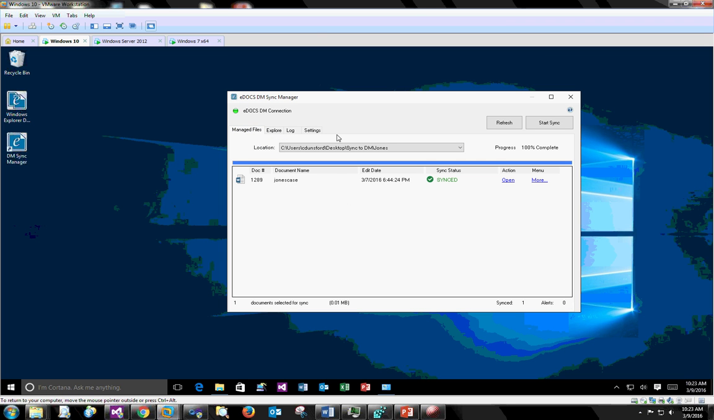So now we can click on Manage Files View. Manage Files View gives us the option to select the folder that we want to work in. So for the Jones folder, we actually only have one document, but you can see that it is synced, and the document number is 1289. So let's launch DM.